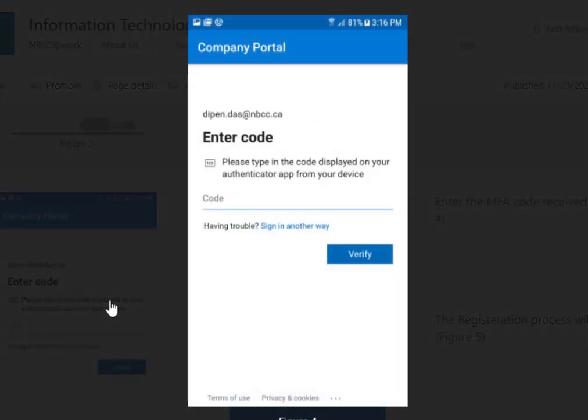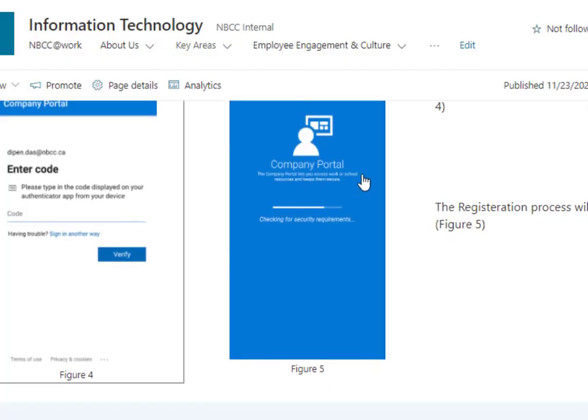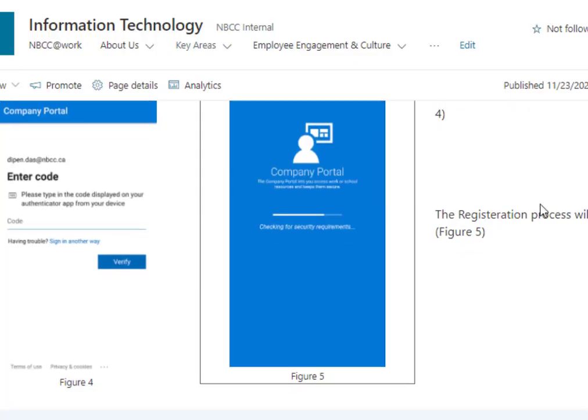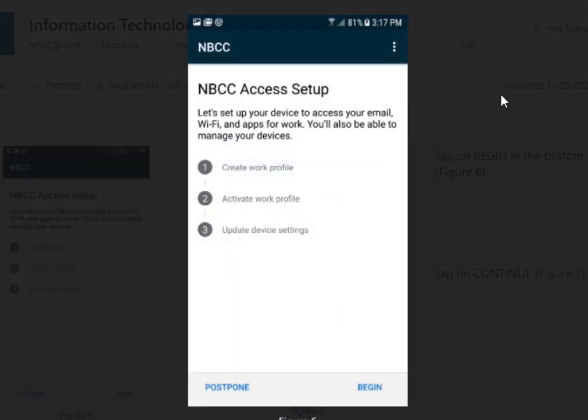And then from there, you'll be sent a code, for most of you probably via text. So you're just going to grab that code, and then you're going to put it into the little code area right here, and then press the verify button. Then you'll get a screen that looks just like this, where it's checking for security requirements. And then after that, it'll bring you to the NBCC access setup page here, where you're just going to press the little begin option right here in the lower right hand side of the screen.